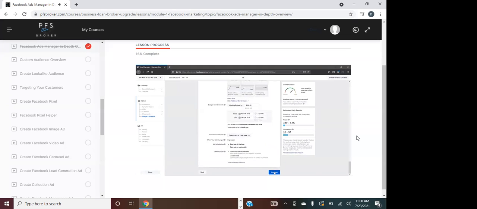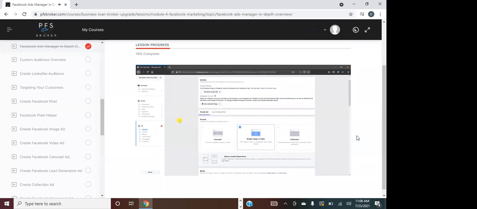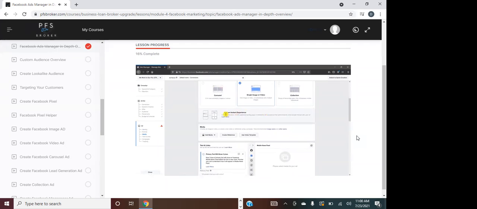When you're ready, you'll hit continue here, and now you're brought to your ad section. And you'll see here you're choosing your Facebook page. If you had an Instagram account, you could connect your Instagram account as well. And then you get down here and you have 3 options for formats. You have carousel, single image, or video or collection. We'll go into those in more detail in a later video. Also can add something called instant experience.